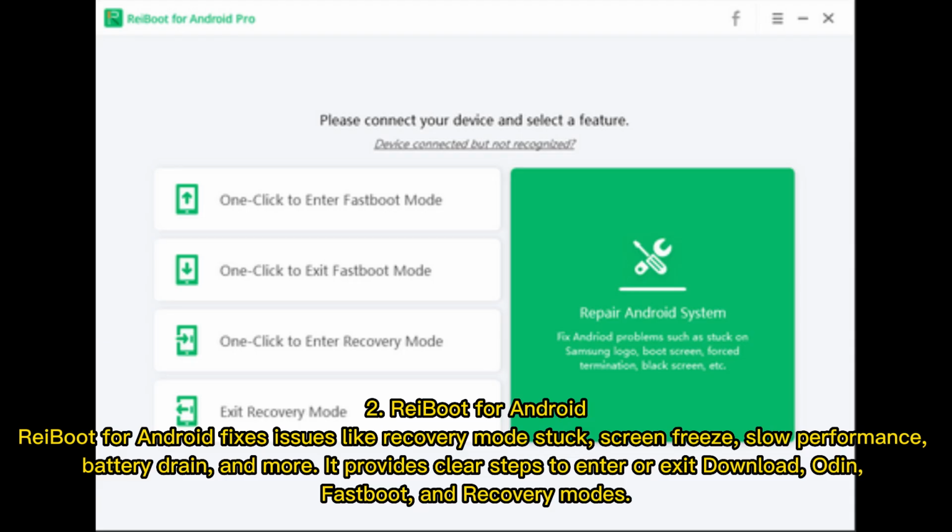2. ReiBoot for Android. ReiBoot for Android fixes issues like recovery mode stuck, screen freeze, slow performance, battery drain, and more. It provides clear steps to enter or exit download, ODIN, fast boot, and recovery modes.